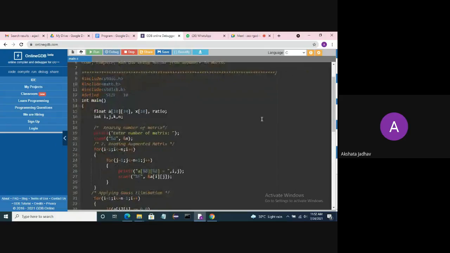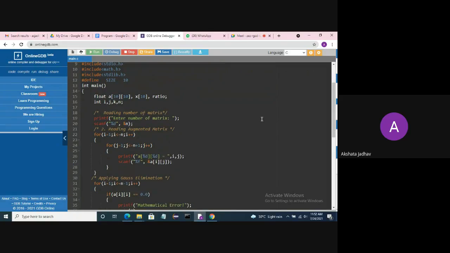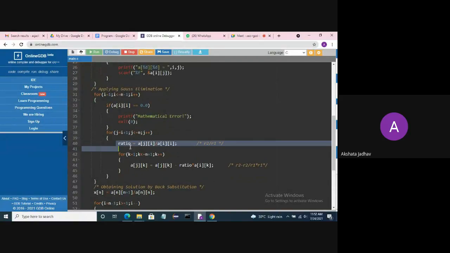In online GDB, we will perform the program. Hash include math.h, hash include stdlib.h. Full form standard library, a function header file standard library, and math.h means mathematics.h. We will perform the divide operation R2. Here all of you see ratio is equal to a of j, i divided by a of i. Next we will perform a of j, k. It means inverse operation.